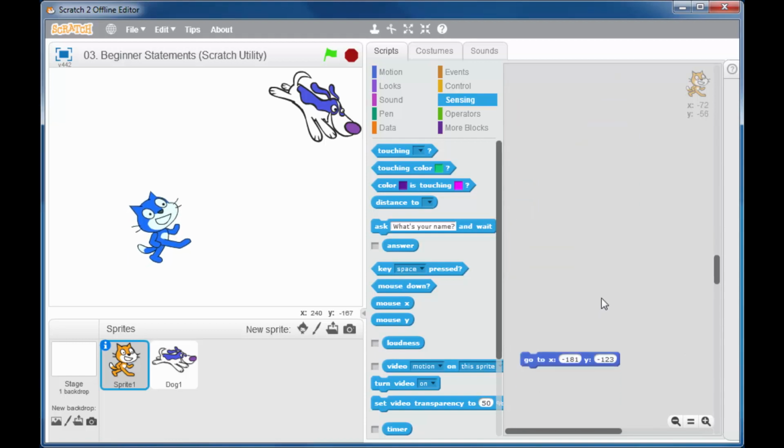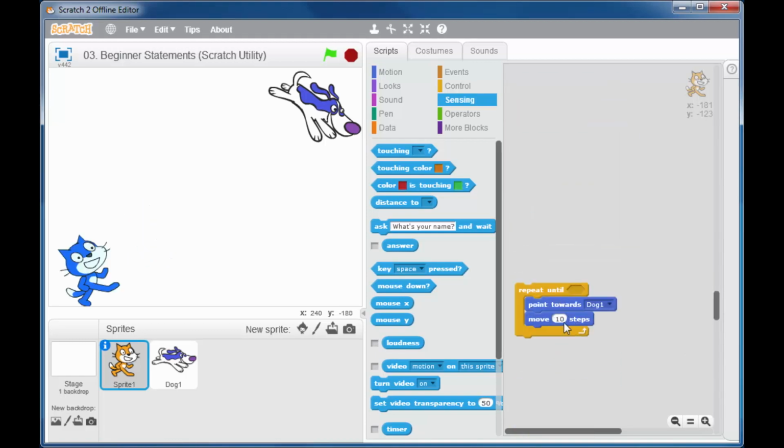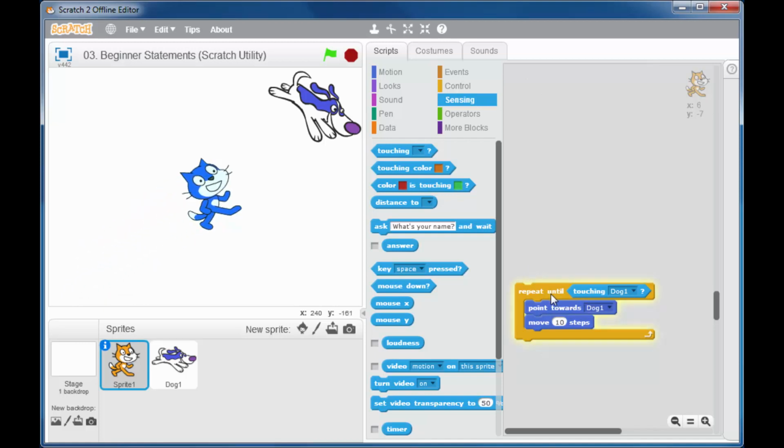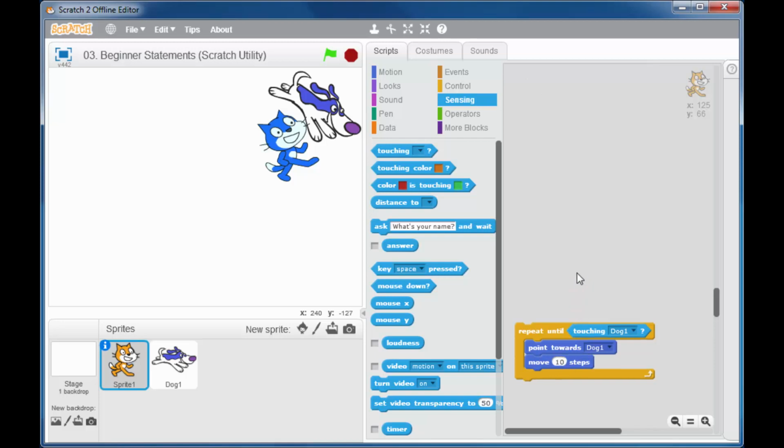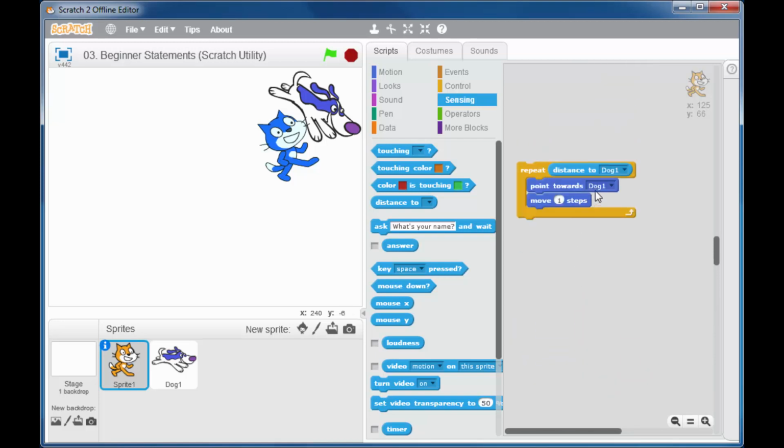Now for the second type of repeat loop, the repeat until. If we use Scratch's touching block and set it to the dog, it will return false when the cat is not touching the dog, and then move and repeat the check until the cat is touching the dog. This code will do the same job, just a lot faster. If the distance between the cat and the dog is 100, then this script will only have to run 10 times, because 10 times 10 is 100. Whereas if we use this previous script and the distance is 100, this will have to run 100 times.